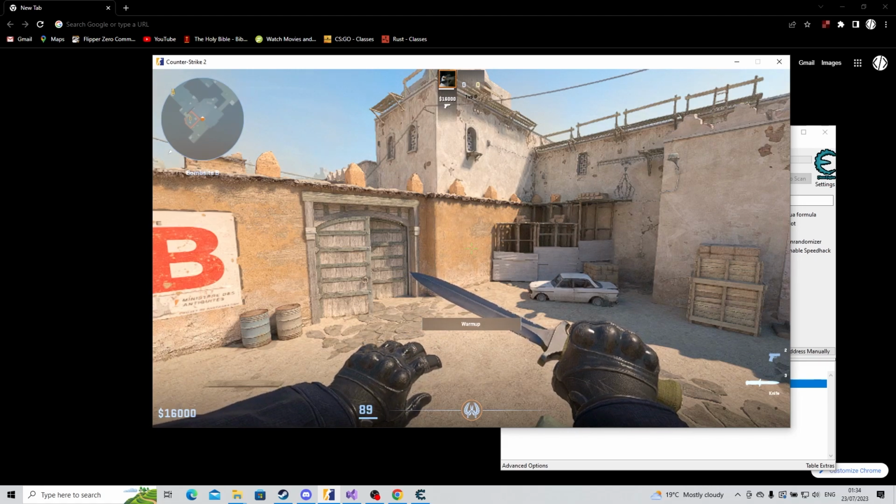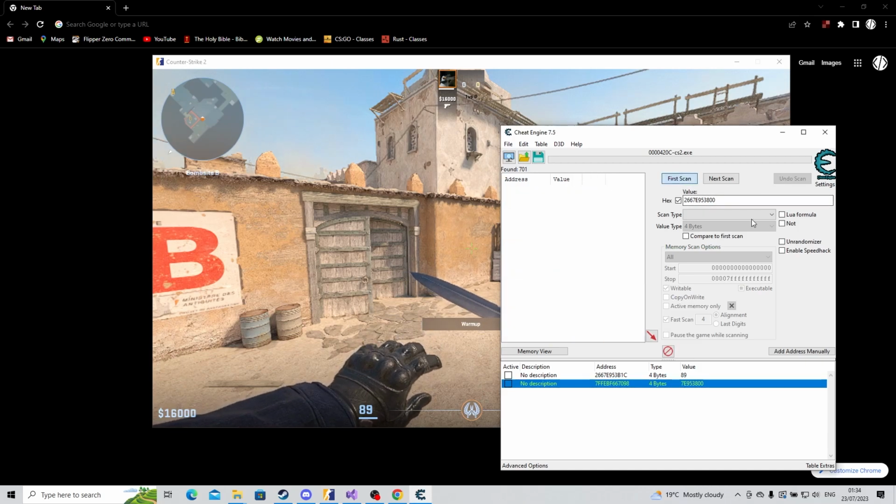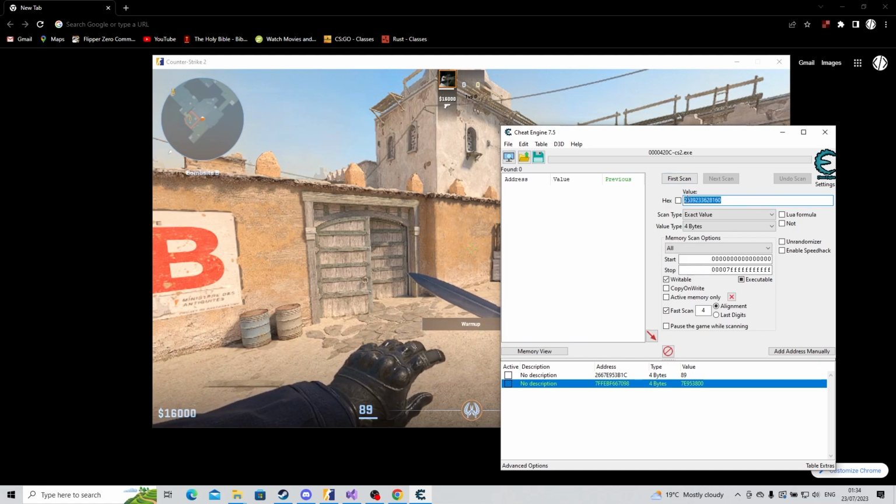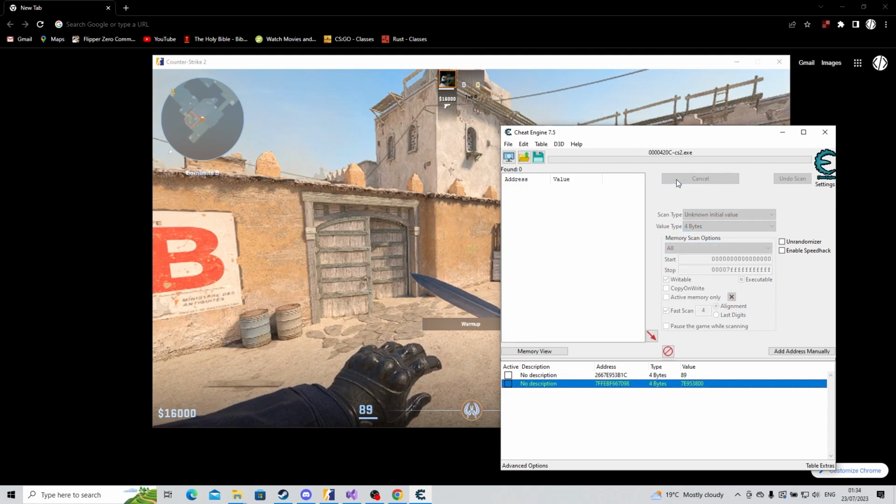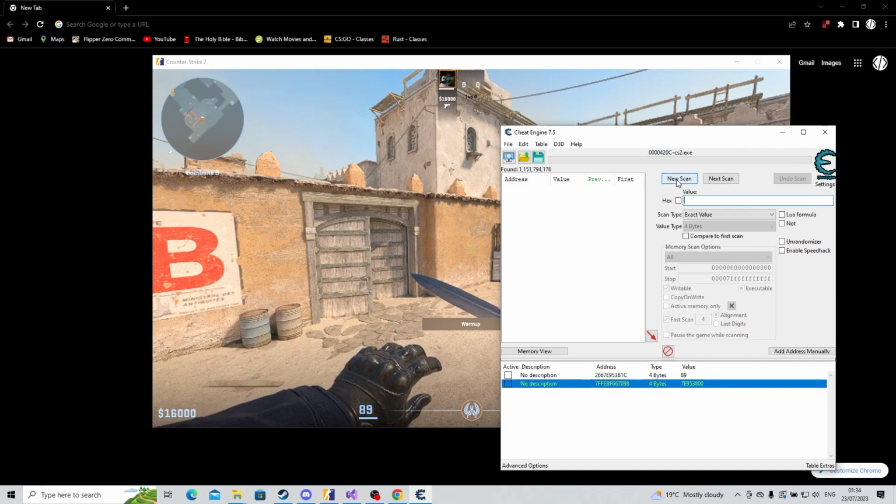So to do this, we're gonna need to set up a few things. So now let's just delete this real quick. And we're gonna put it to an unknown initial value. It's a 4 byte. We are not sure if it is a 4 byte, but it's pretty safe to assume that it is a 4 byte.